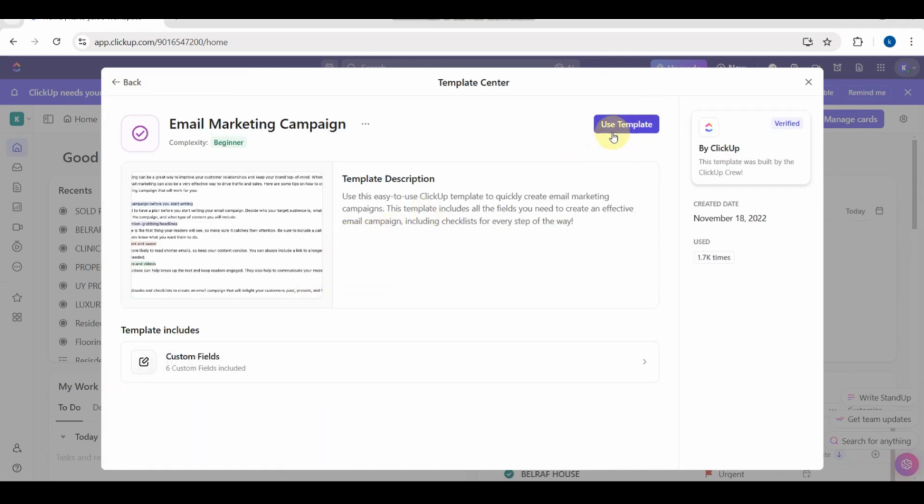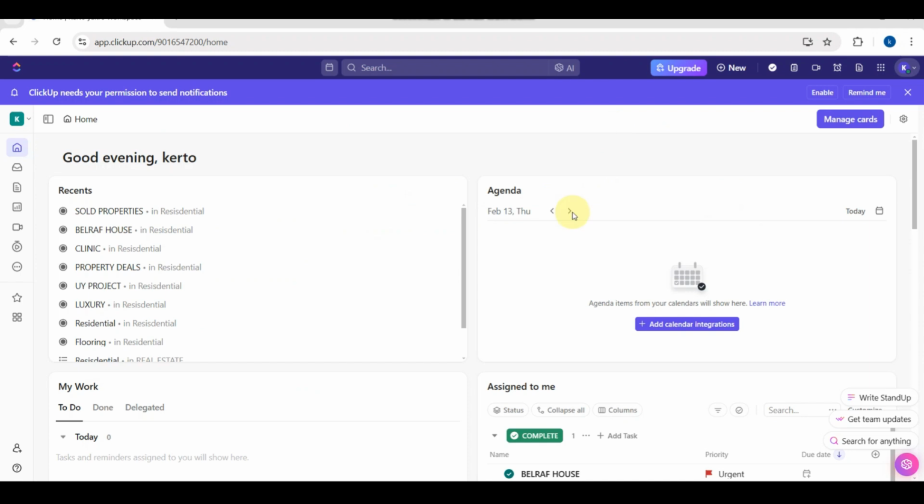And that's it guys. Now you know how to find, apply, customize, and save ClickUp templates to boost productivity.